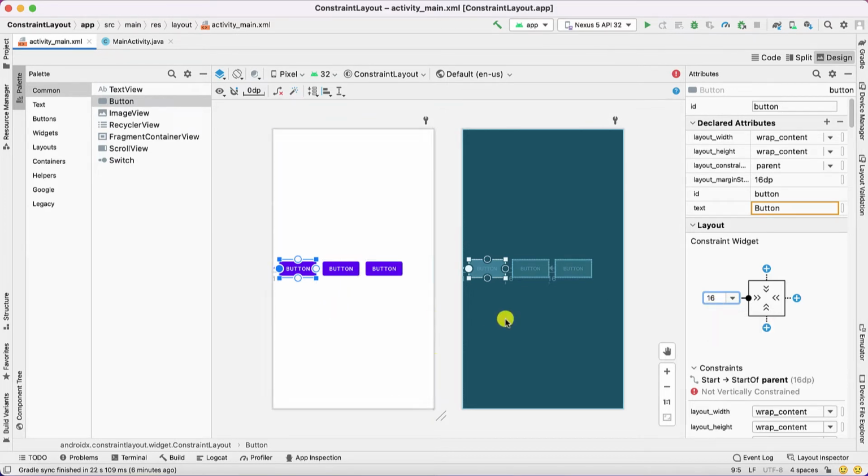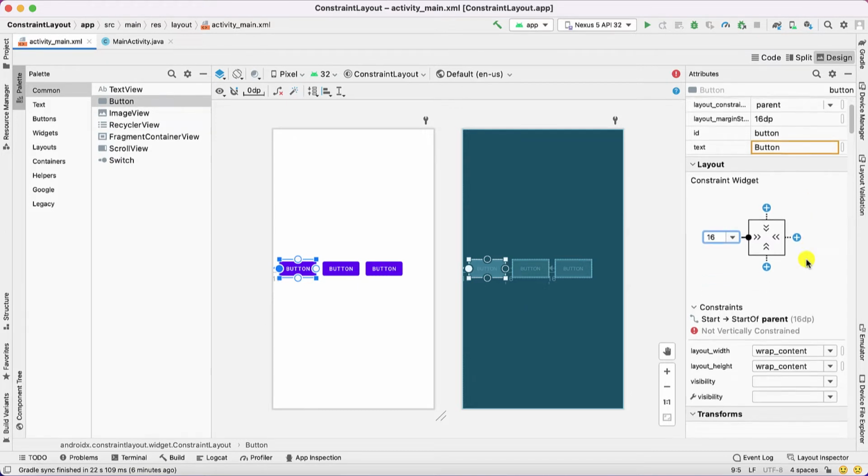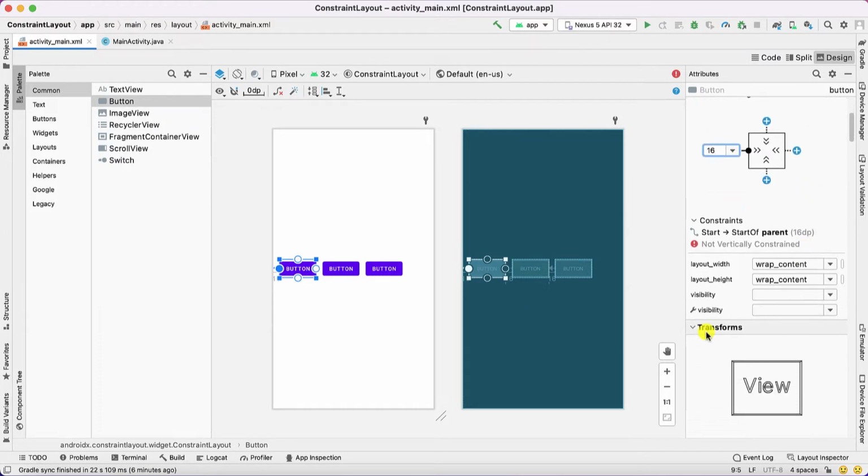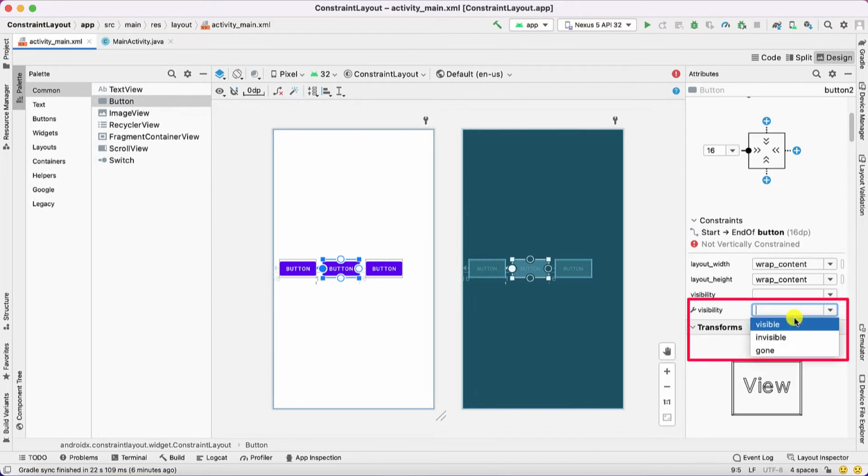So now which property are we going to use? We are going to use the gone margin. Here you will see one visibility property. Imagine this is the middle button. Here we have three values: visible, invisible, and gone. Right now it is visible. So what is the difference between gone and invisible?